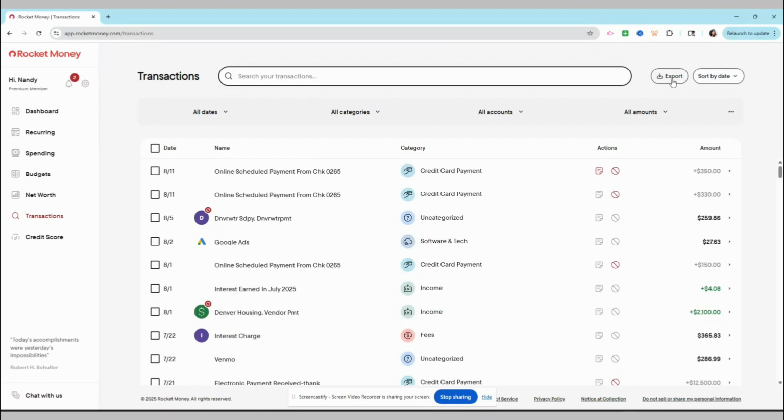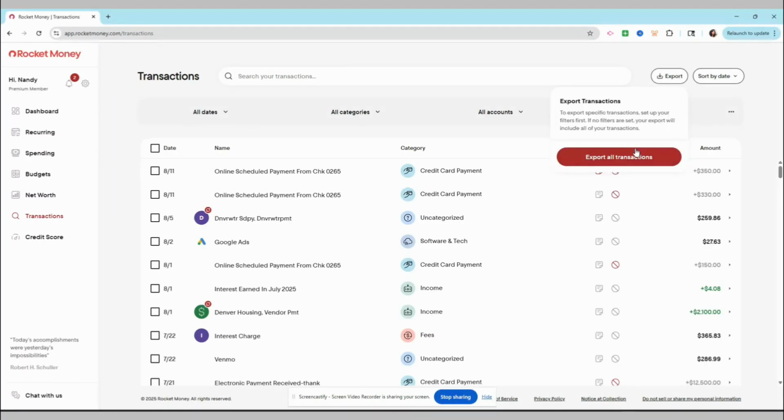Now, right next to the search bar, you have the ability to export transactions. Right now, nothing is selected. If I click on export, it would export all transactions. And if I click on that, I will get a big email of all of my transactions. And I do not want that.